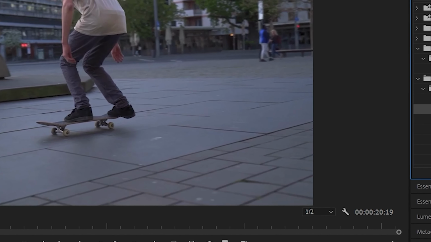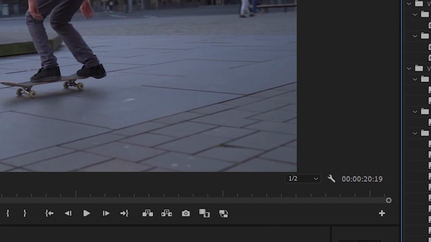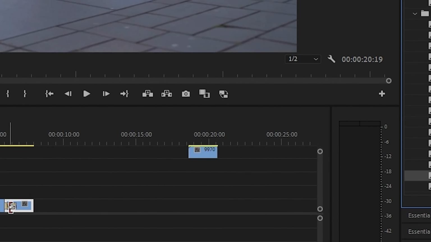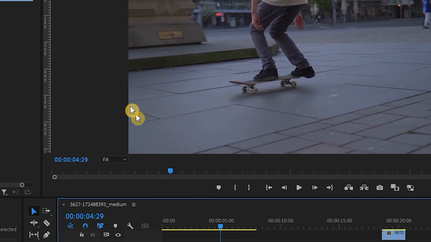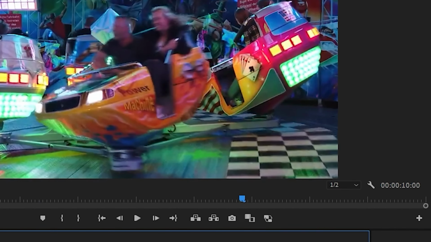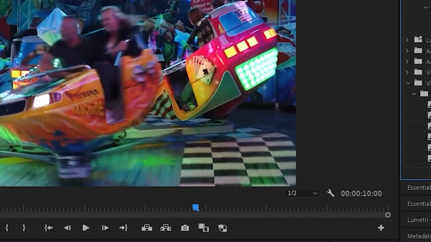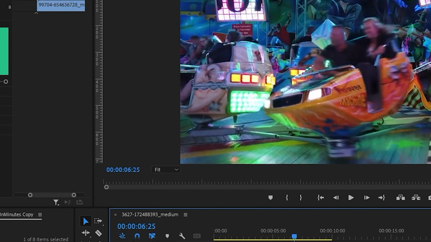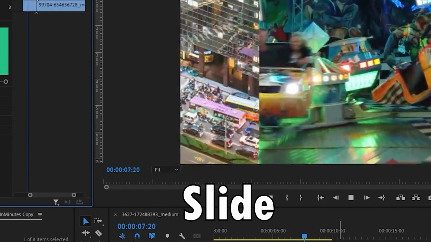Let's see how each of these transitions looks when applied. Notice how each one creates a different effect and mood for your video.